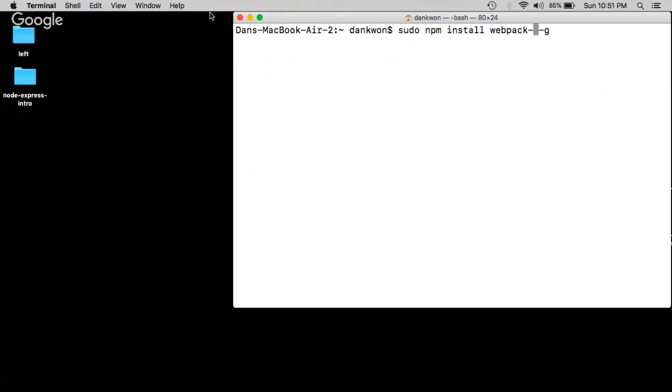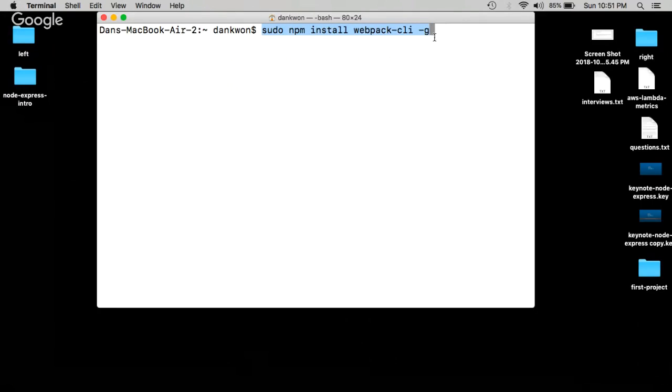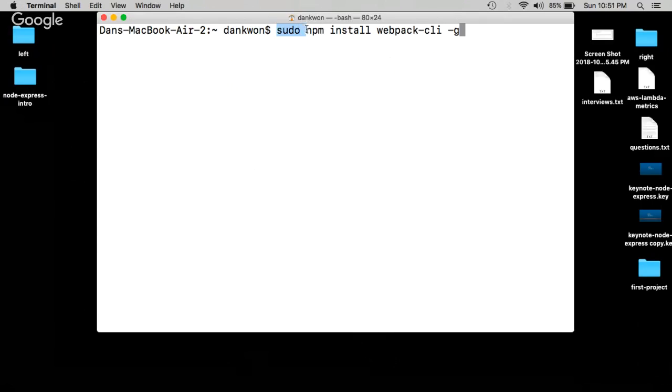global. Actually, you want to install this Webpack CLI. That's a recent change that they made. So go ahead and do this if you don't already have the Webpack CLI installed. Also, if you're using Windows, you do not need the sudo. So if you're on a Windows machine, ignore the sudo command.